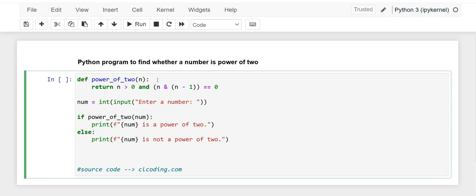In the first line, we have created a function using the def keyword. This defines a function named power_of_2 that takes one argument n. The function will determine whether the number n is a power of 2.